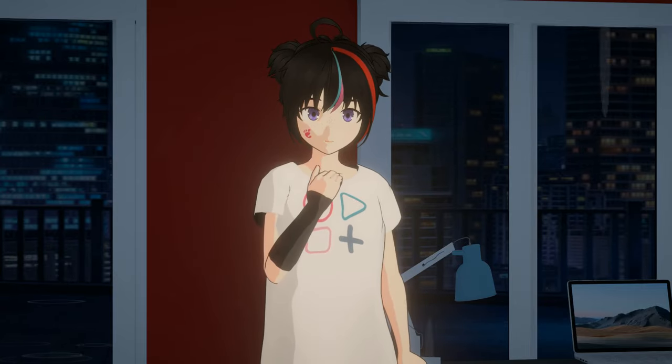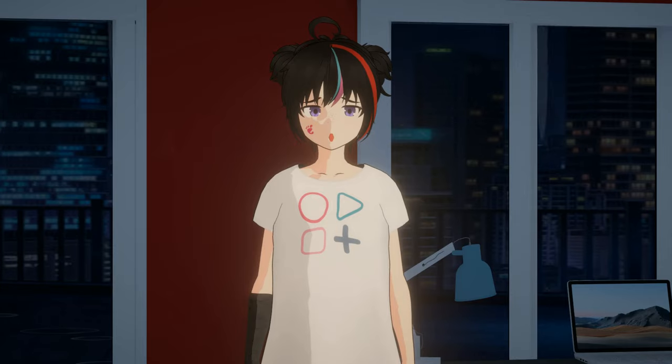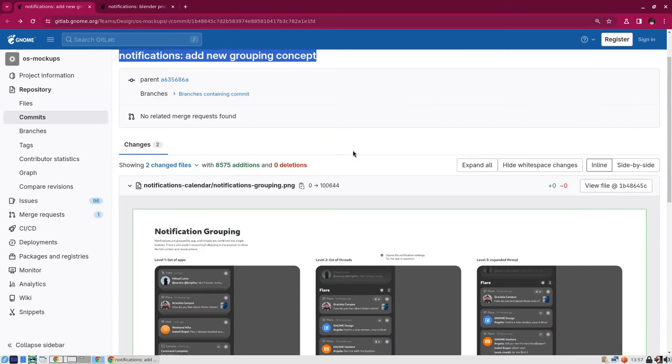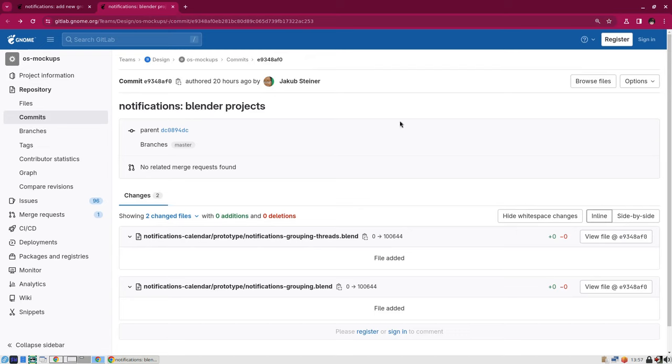But fear not, because there is a second effort to get those. Although there isn't any code just yet, only some mockups. Most specifically, there are these two commits: one concept from Tobias from around two weeks ago, but still the latest, and some animations in Blender by Jakob pushed a few hours ago.